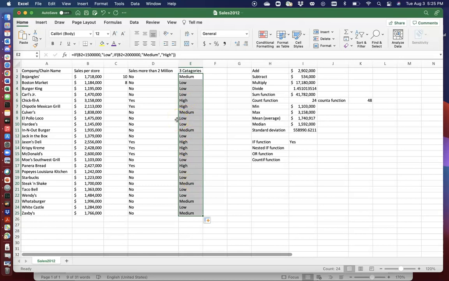Now if you wanted to find out how many medium, how many low, and how many high there are, you can do that by using the count function. Do you remember the count function? You can use the count function, but there is a better way of using it that we'll talk about right here. Now the OR function. So let's do the count function first, and then we'll come back to the OR function.